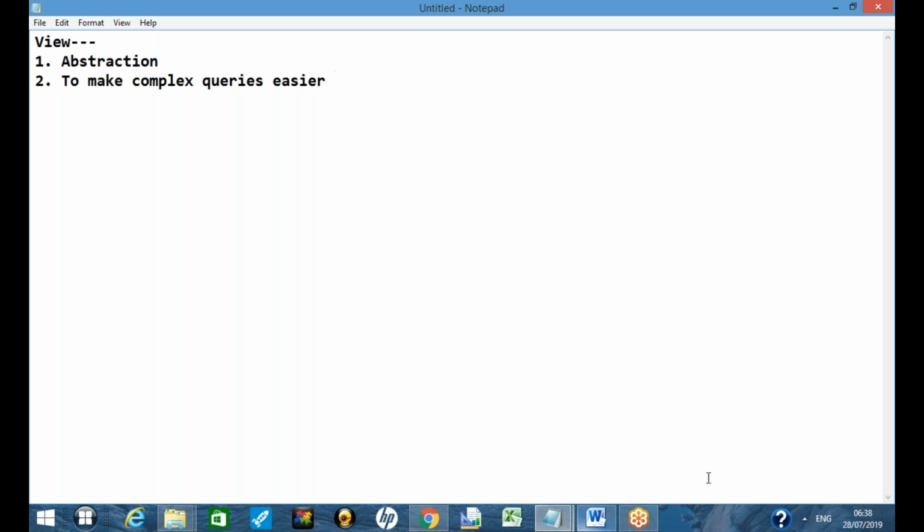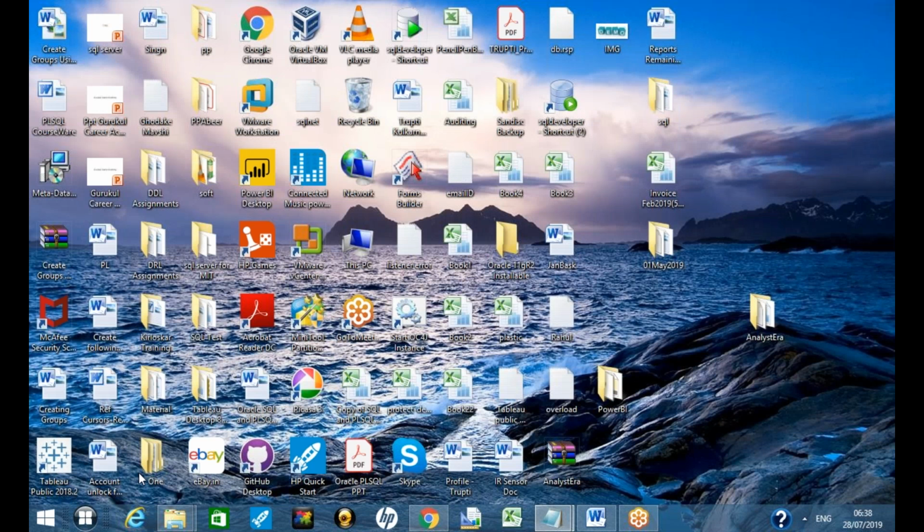For example, I have started SQL Server. It's going to take some time to open because I have restarted the machine, so it is doing a lot of activities.